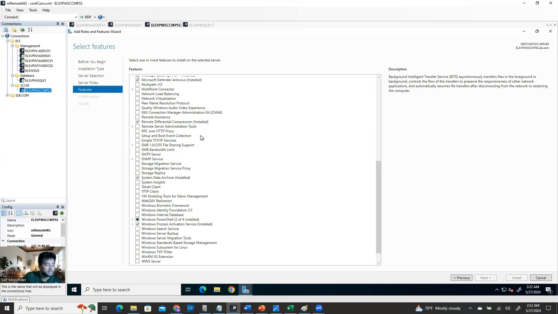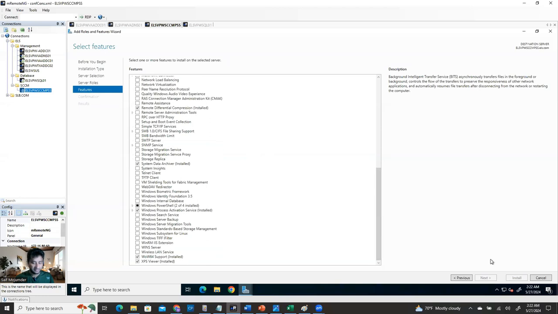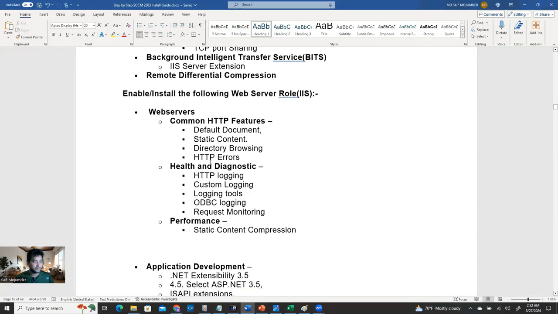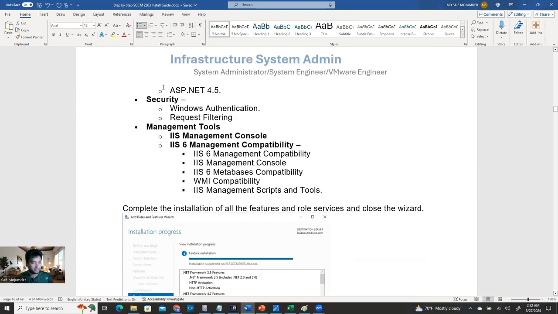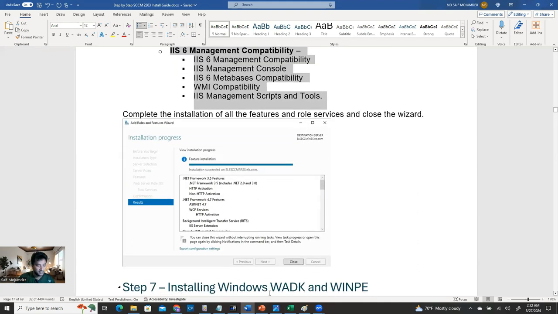I have already installed it here, because the installation takes a little bit of time, so I saved time. But I'm showing you how to do it, exactly the same thing, nothing else. When you click next, on the next page you'll see IIS. On the IIS page, you select all of these fields. I have already mentioned everything in the documents: ASP.NET, security, IIS manager, all those. Then click next, and then install.